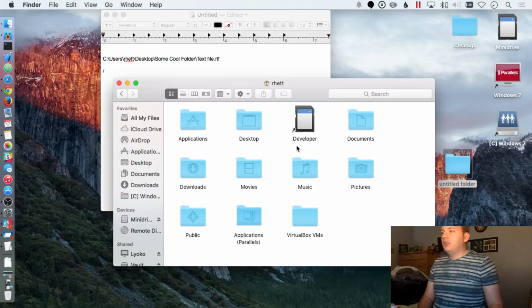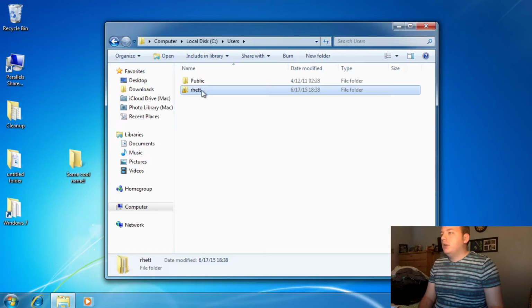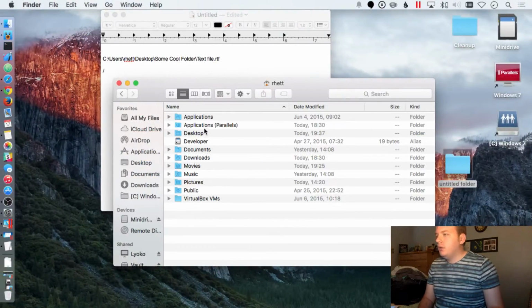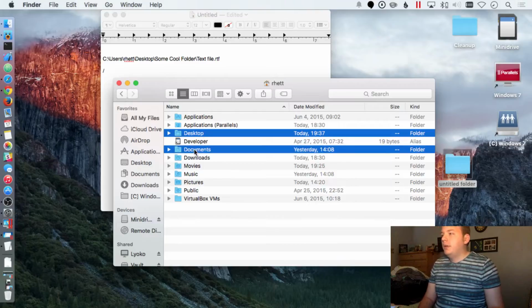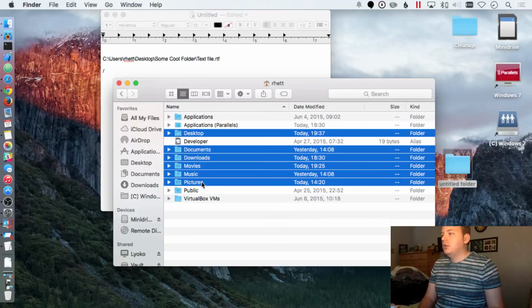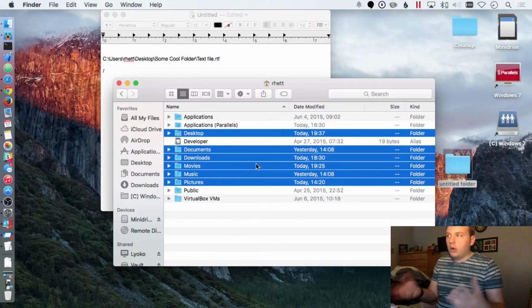Now, every user, more or less, has the same stuff on the inside. I've got a couple of extra things in here because I do stuff on this computer. But if I go over here, I can show you what's in this as well. Okay? So most of us will have a desktop, documents, downloads, maybe music, movies, pictures, kind of a way to organize your media.